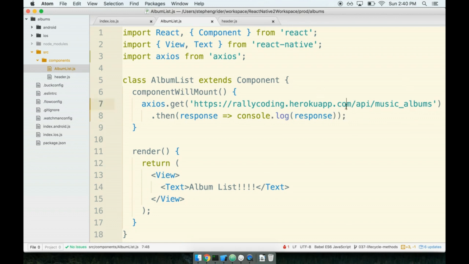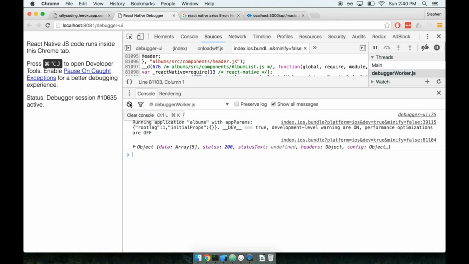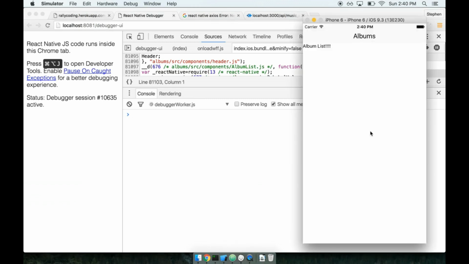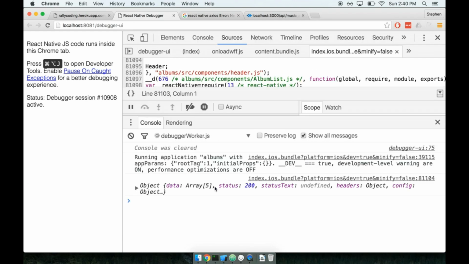All right. So I'm going to flip over to our debugger. So here's our debugger. And I'll refresh the simulator. My expectation is that when I refresh our simulator, it will automatically make our HTTP request, and I should see the data pop up in our console. So I'll refresh. And eventually something's going to happen. Ah, there we go. Okay, very good.